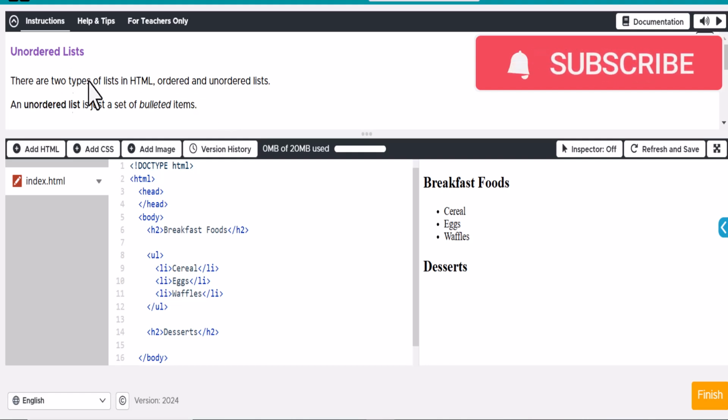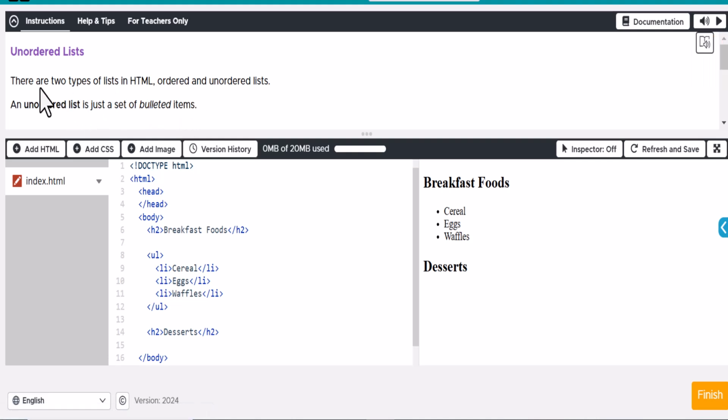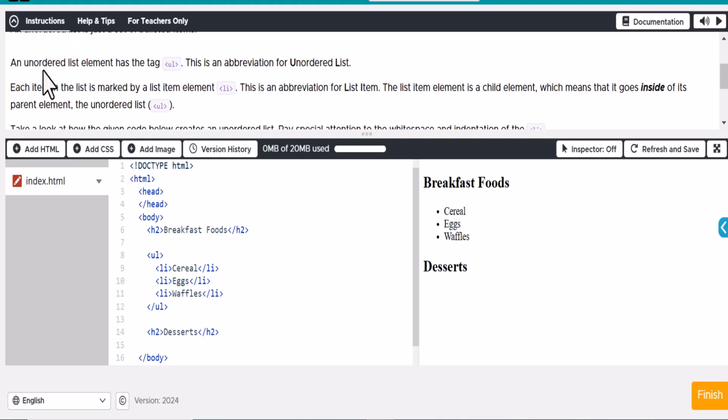In this part, we're on Skill Building 5, and we're going to do a couple of skill building activities. We're looking at unordered lists. There are two types of lists in HTML, ordered and unordered. An unordered list is basically a set of bulleted items. An unordered list element has the tag UL, an abbreviation for unordered list, and each item in the list is marked by a list item element, LI, an abbreviation for list item.